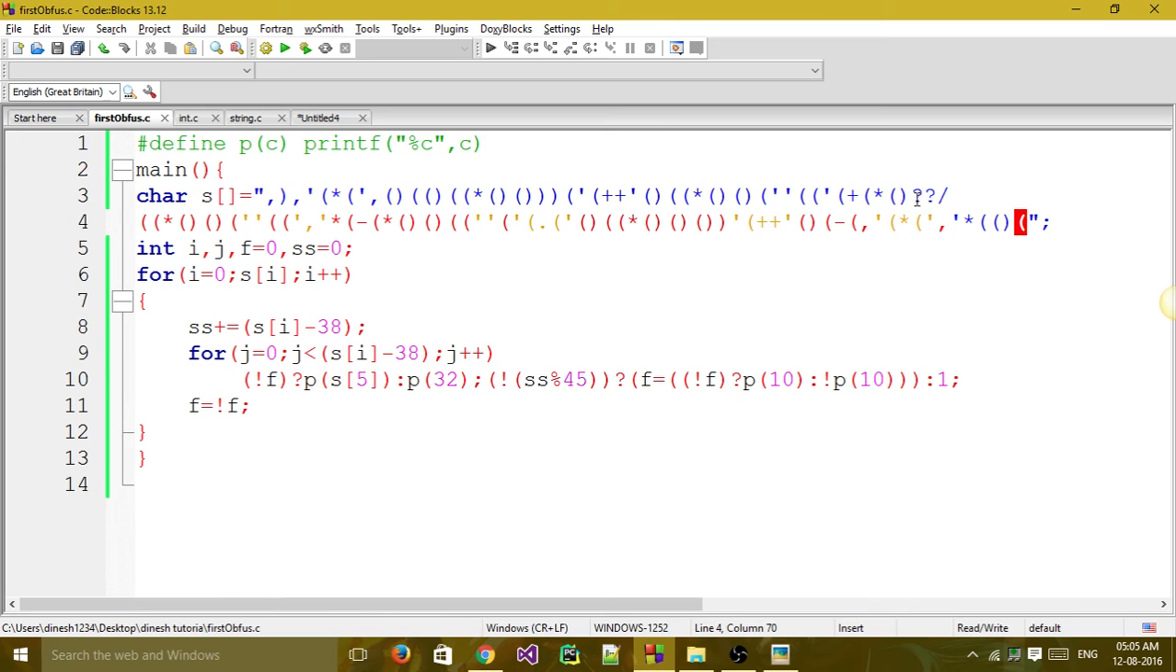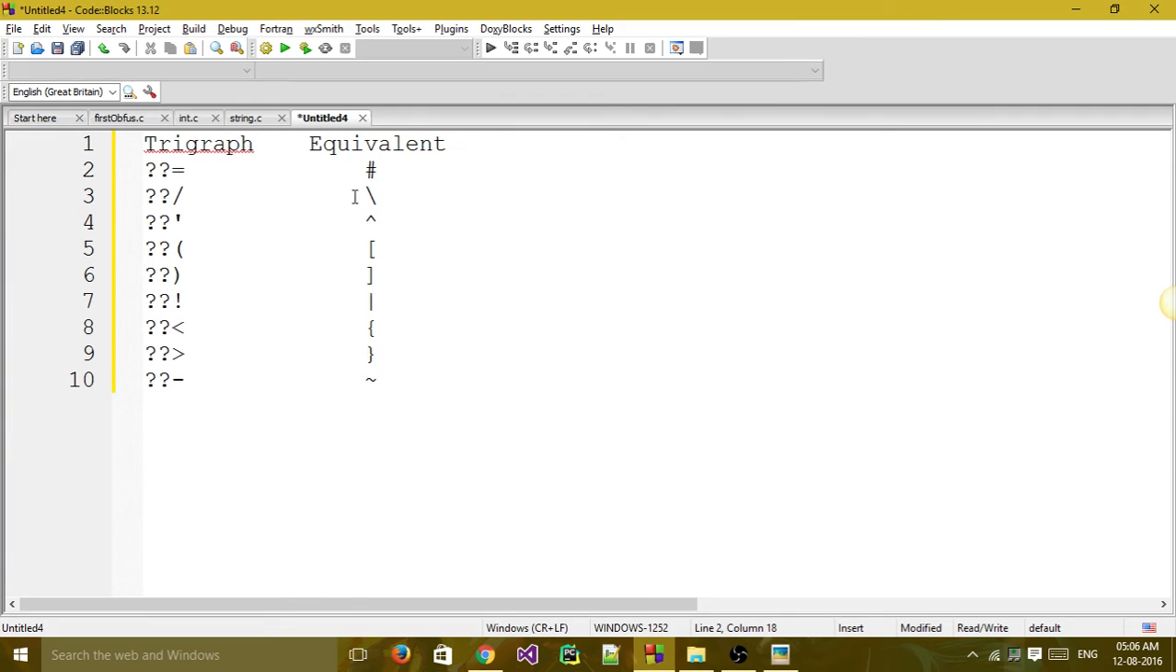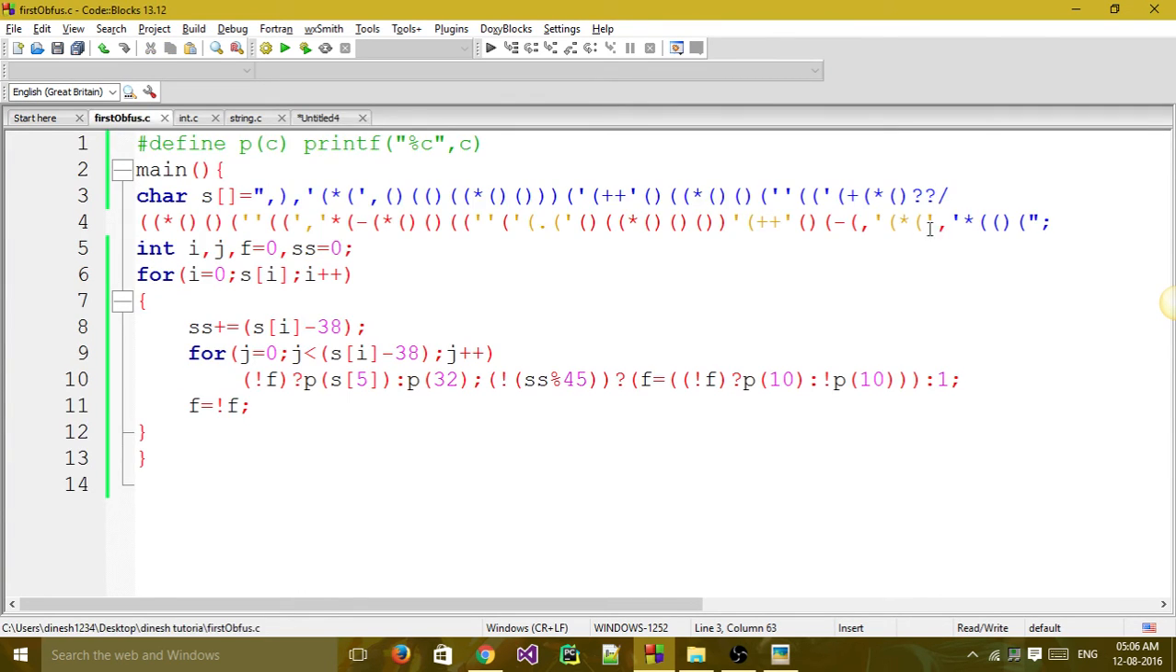And I forgot to mention here, this is an escape sequence. If you see question mark forward slash here, it will represent a backslash. That means it is an escape sequence. So we can simply write backslash here. Because I am splitting this into two lines, we should give an escape sequence here so that it will split into two lines. That's why I wrote this.